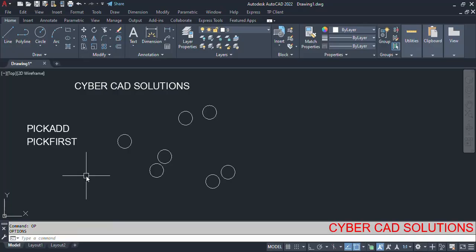Friends, hope you understood the importance of these two AutoCAD system variables, PICKADD and PICKFIRST, which are very important for selecting objects.